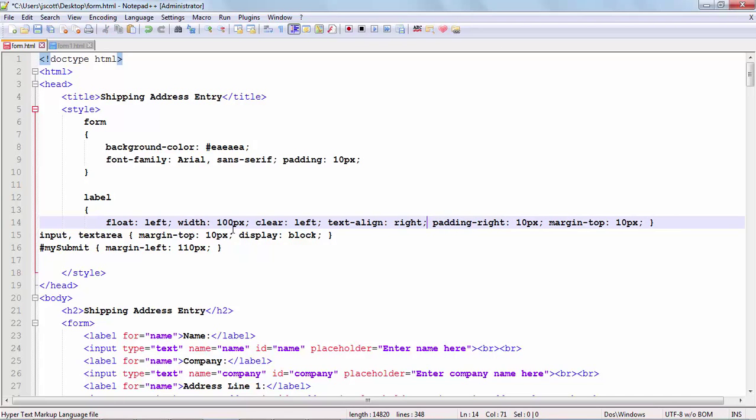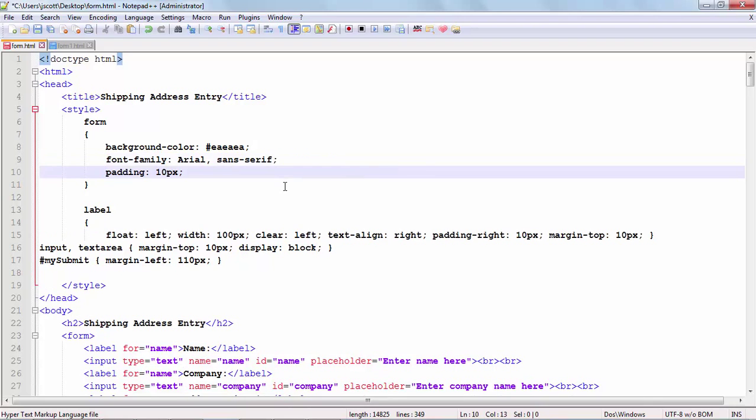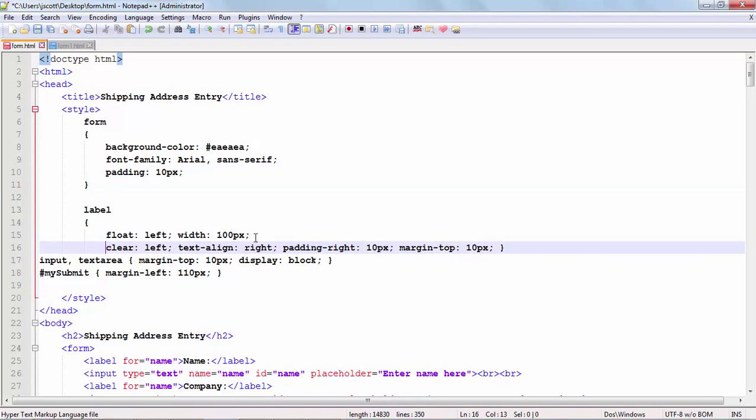So, float left, width 100. Again, some people when they do this like to take everything and put it all on its own line like that. After every semicolon, they put what follows on its own line. I'm going to do that right here just so we can see what goes with what.